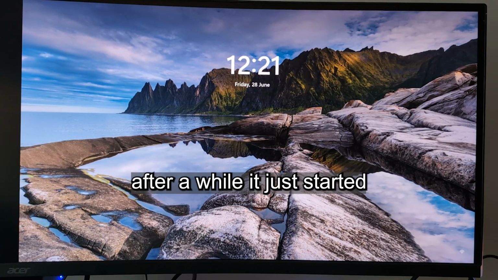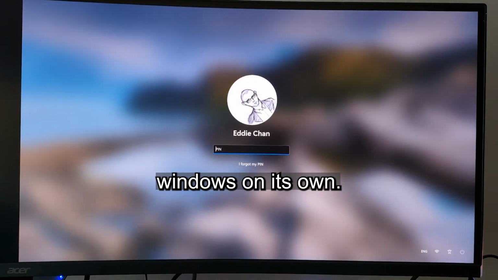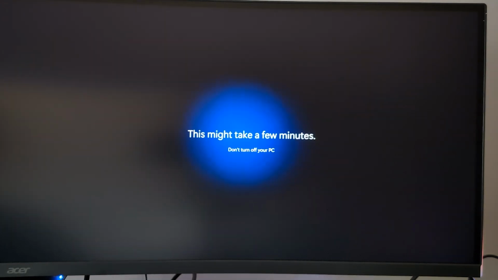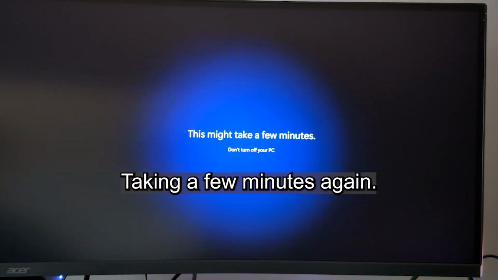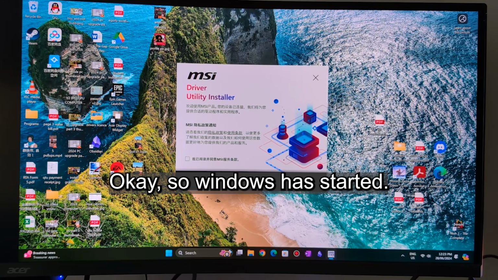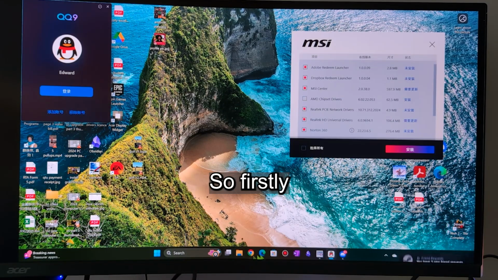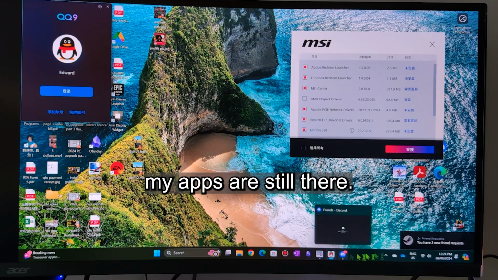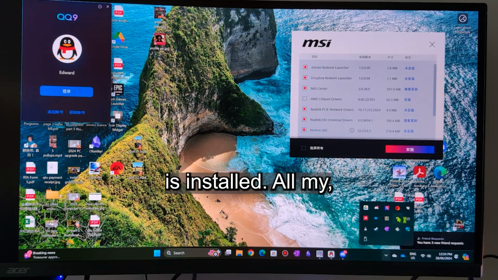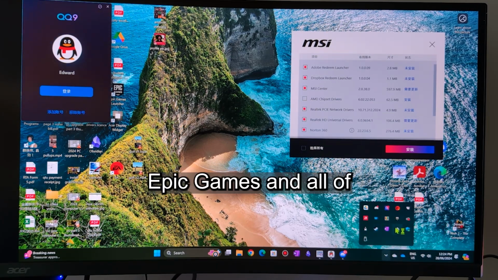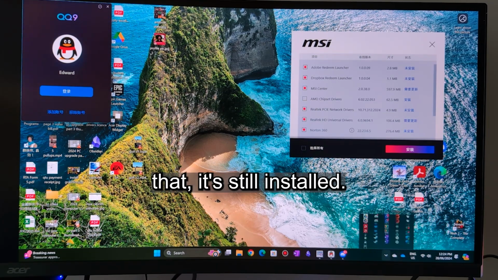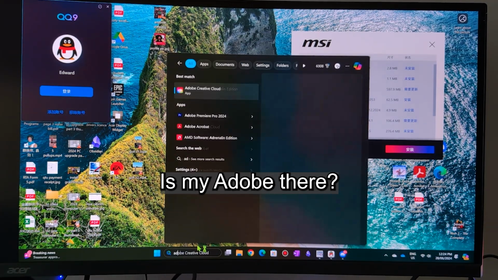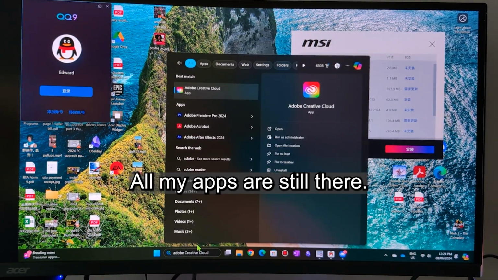Okay, so after a while it just started Windows on its own. So let's go in there, see if all my apps are still there. Wow, taking a few minutes again. Okay, so Windows has started. So firstly, it looks like all my apps are still there. You can see Steam is installed, all my Epic Games and all of that. It's still installed. Is my Adobe there? Everything's still there. All my apps are still there.